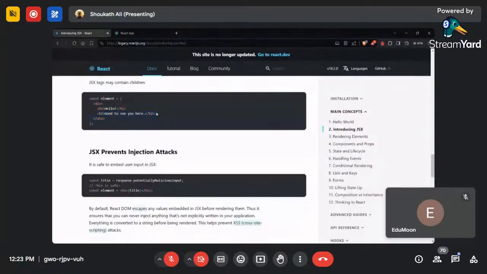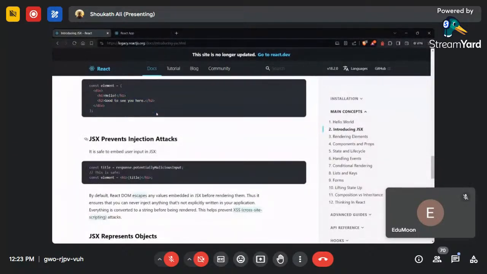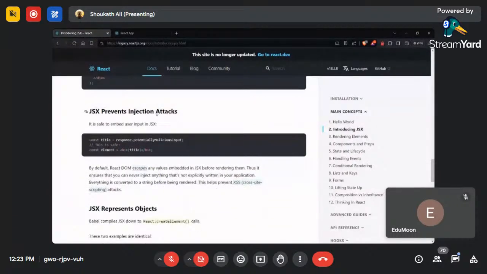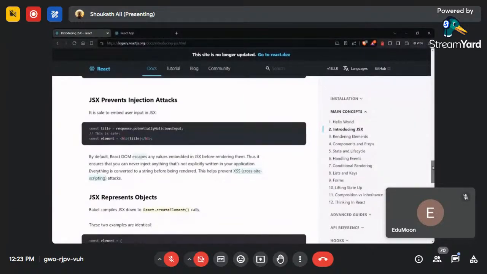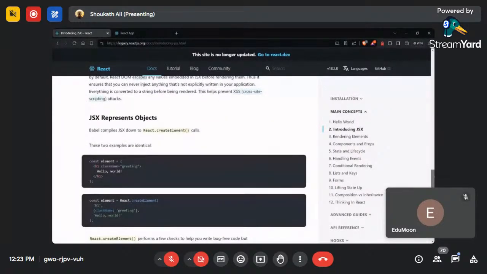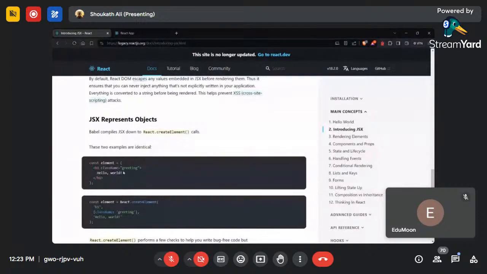So we need to return only one element, and it can contain children elements, but all the elements need to be enclosed within a single element. Okay. After that, we have const slightly equal to response.potential. No, this is not required. We'll just move ahead. You always have to give your HTML attribute names in camel case.